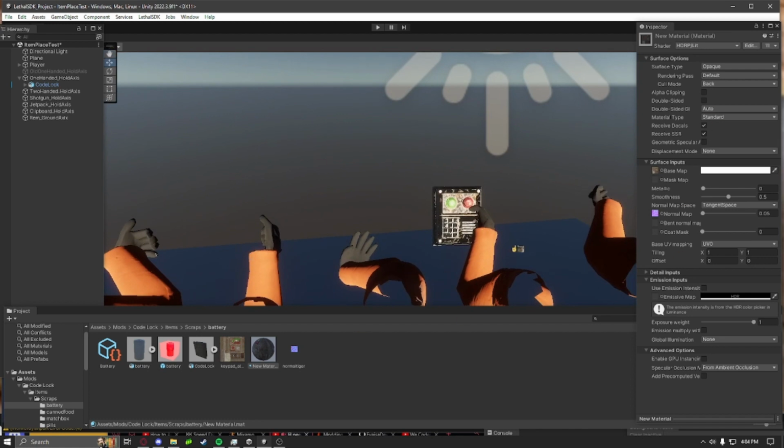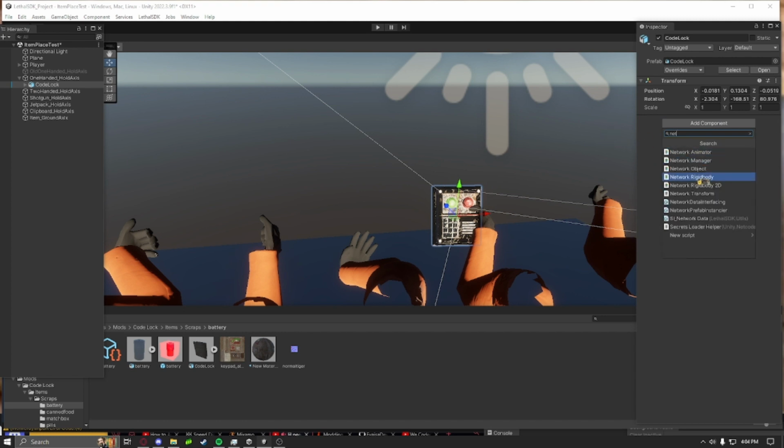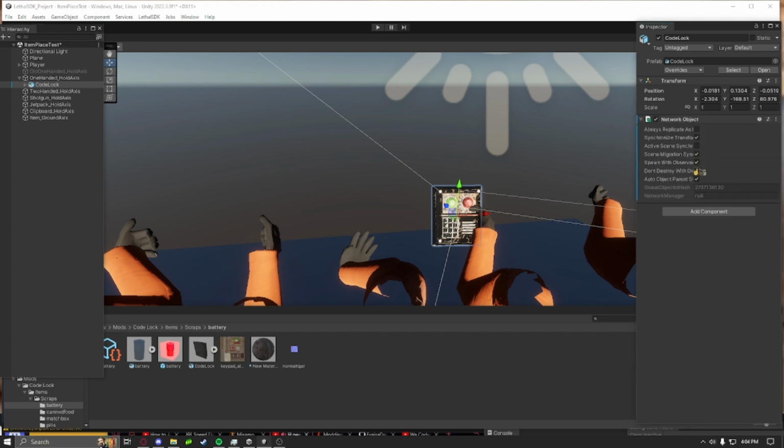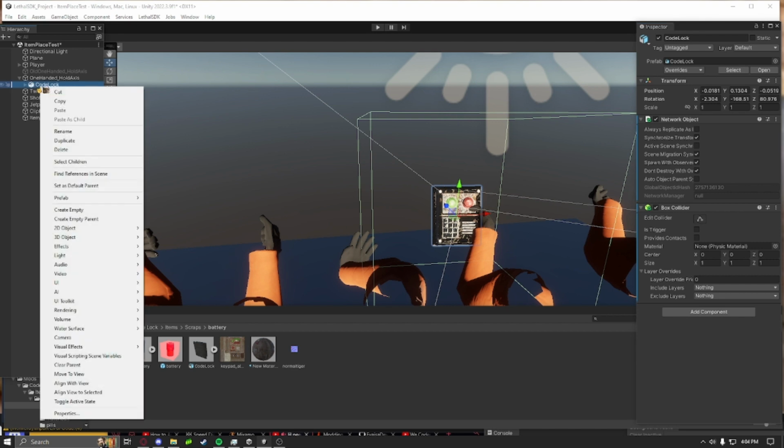Okay, so now that all this is set up, we're going to go into the code lock. Now, there are a couple things we need to add to this. First off, we need a network object script. You're going to check this one, uncheck this, and leave it just like this. You then need a box collider for your object.